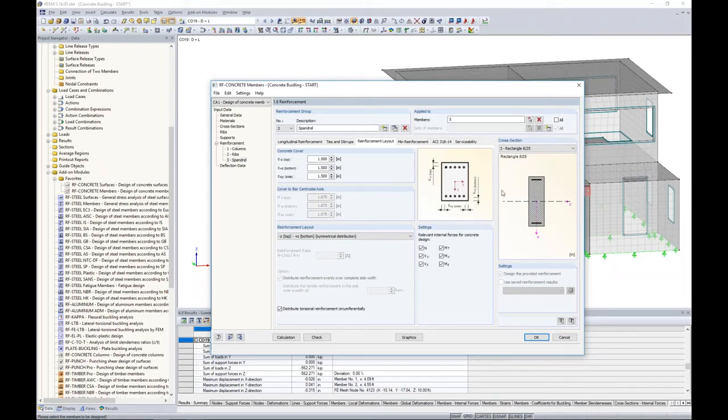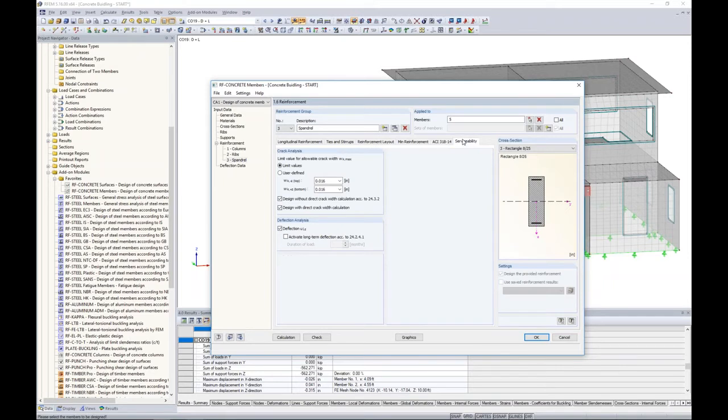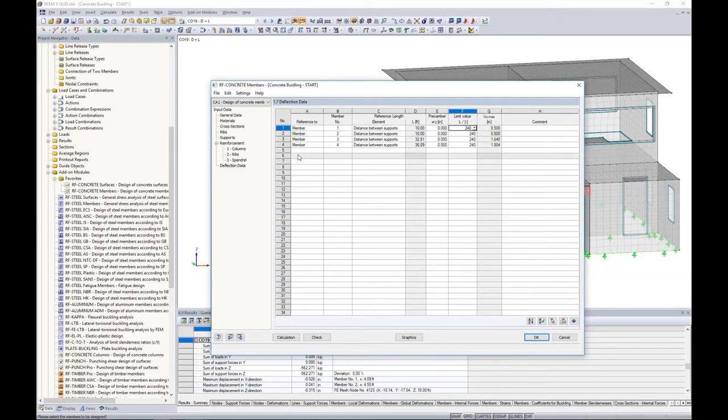Top and bottom reinforcement. The only thing that maybe I'm not so concerned about is my serviceability with deflection consideration. So you can uncheck these options for different reinforcement groups. I still want to check out my cracking, but I don't really care much about my deflection, so I can simply uncheck that, and now that member will not be included in the deflection data table here.